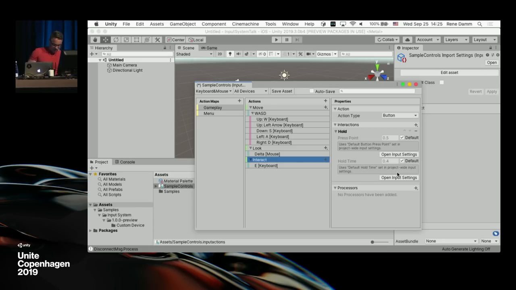So that's interactions in a nutshell. Again, extensible system, a couple of interactions come out of the box. You can write your own, and they all show up here.